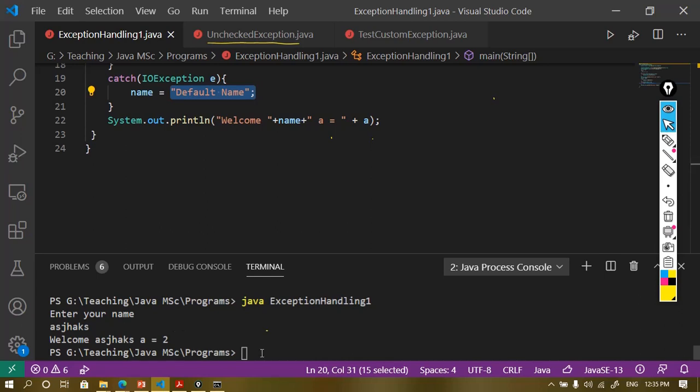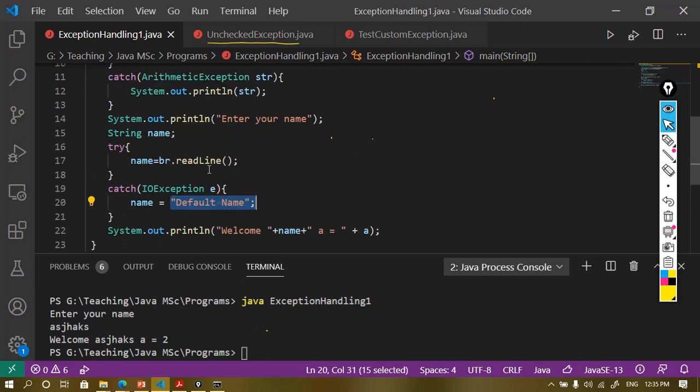Maybe the IO fails, maybe the path fails, maybe the buffer fails. Some kind of error might occur that I cannot manually generate. If that kind of error occurs and the file or the read statement is not going to happen, then this default name will be the default value of this name. So can you get it now how we can use this catch block to actually handle the error?